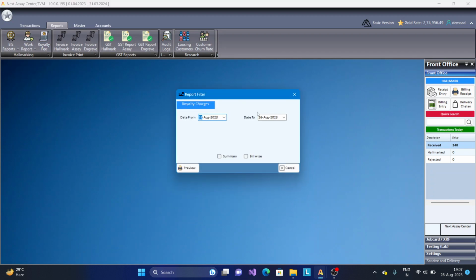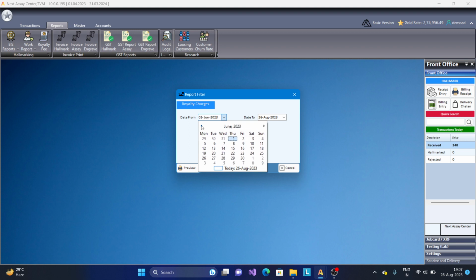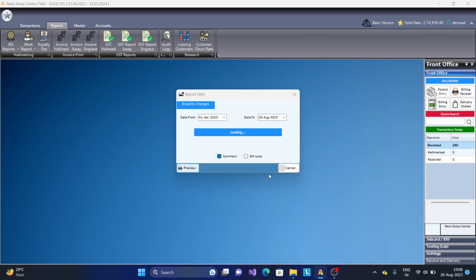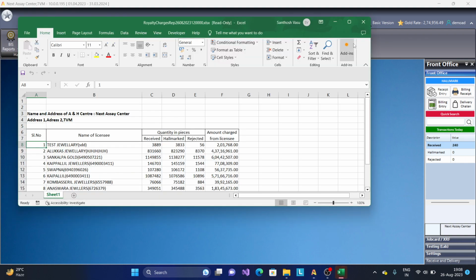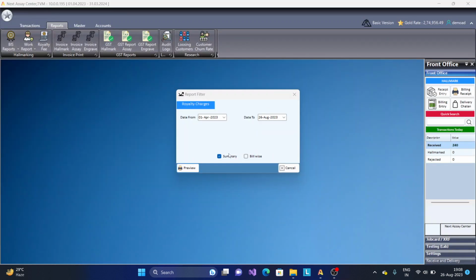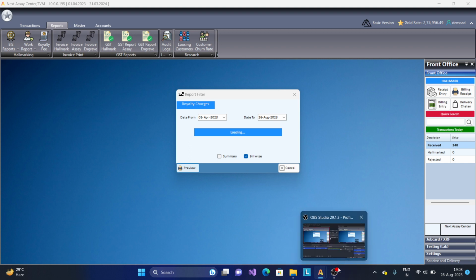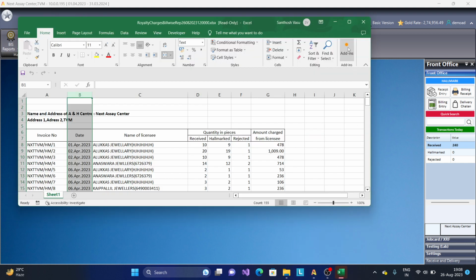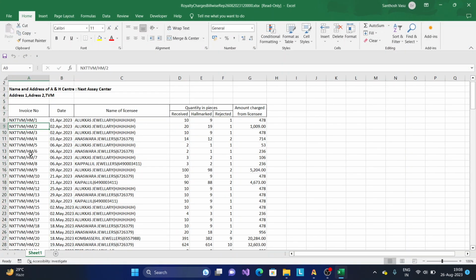Then royalty. This is a monthly report, and you need to pay monthly royalty for the number of items you have hallmarked. Since I don't have that much data, I'm picking all of that. This is a summary. It will look like this. You can use this report to upload the details to the BIS. And this one is again the same report, aligned against the invoice number.